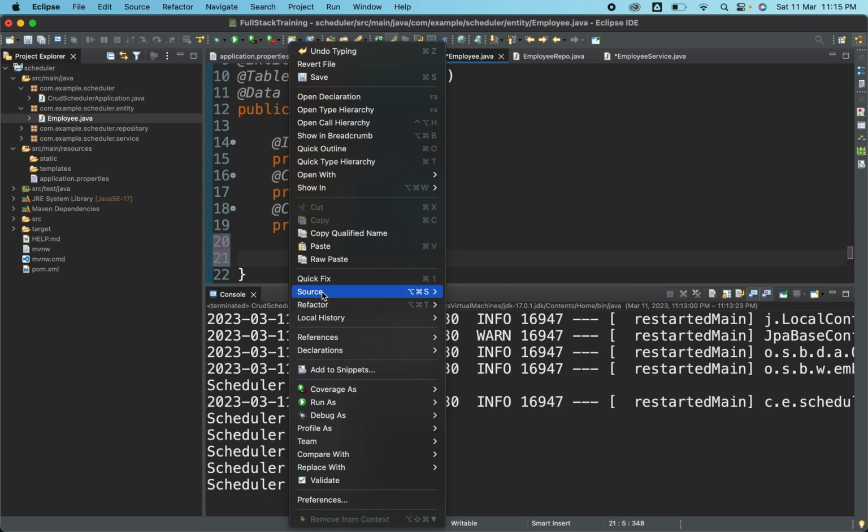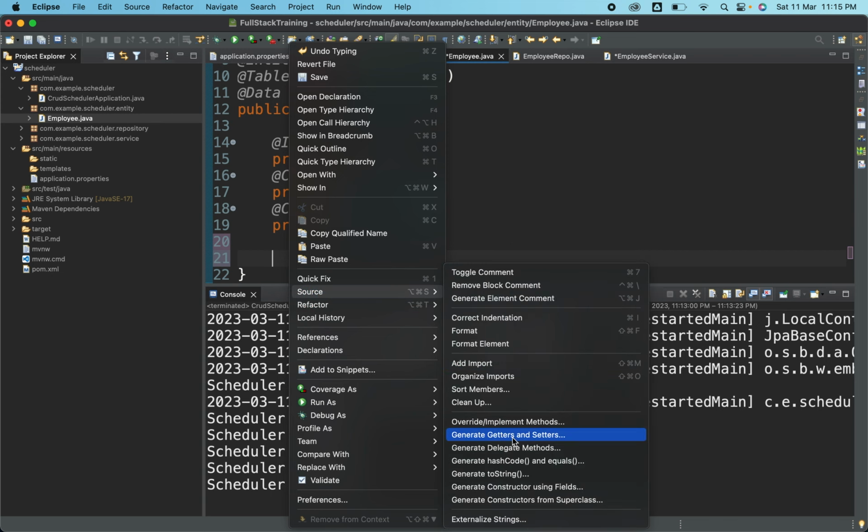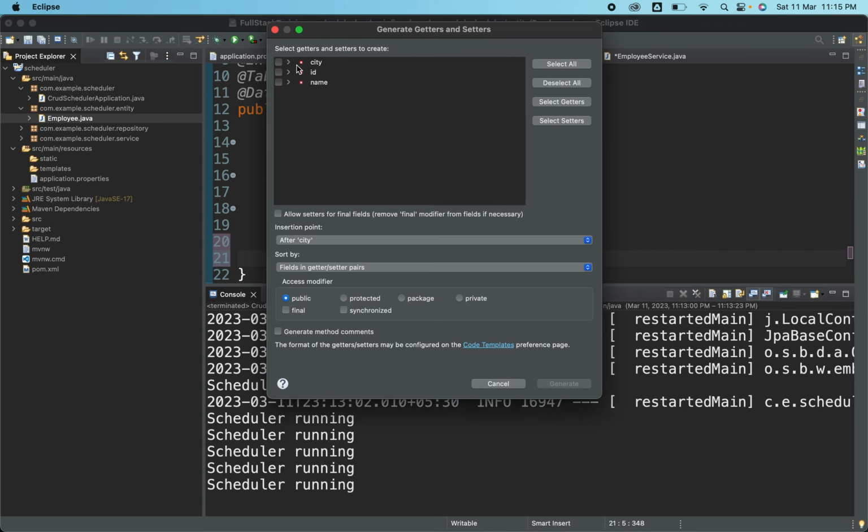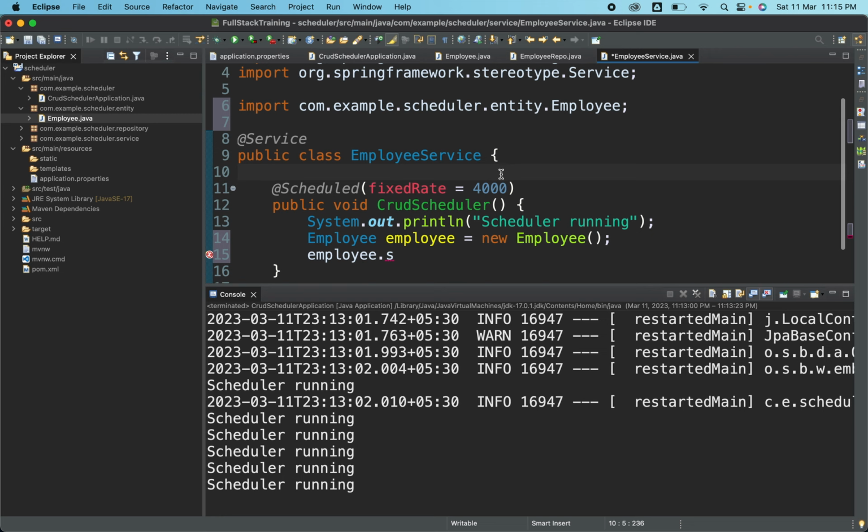Otherwise you can just go ahead and generate the getter and setters. So from source you can generate the getter setters, and also from source you can go ahead and generate the toString. All right, so for some reason this Lombok is not working for us. That is perfectly fine, no problem. We don't have any problem with that.